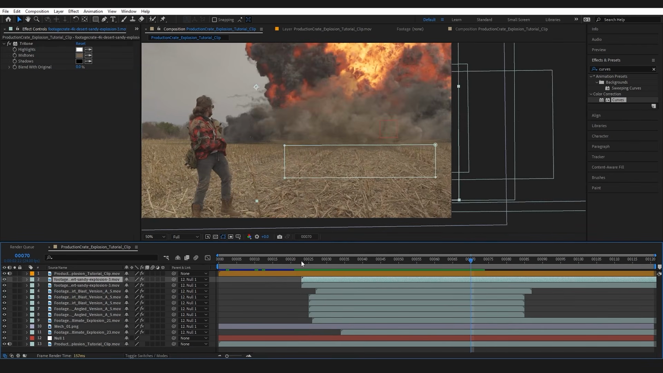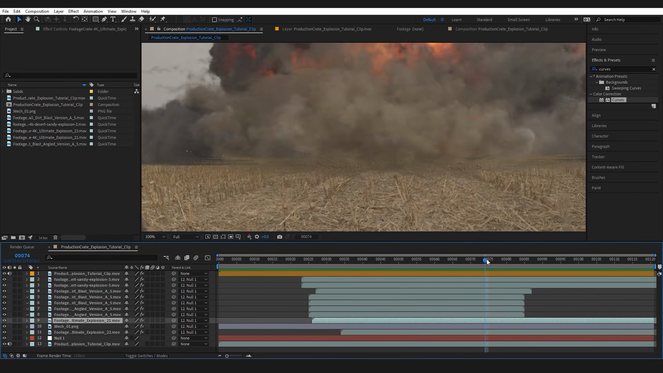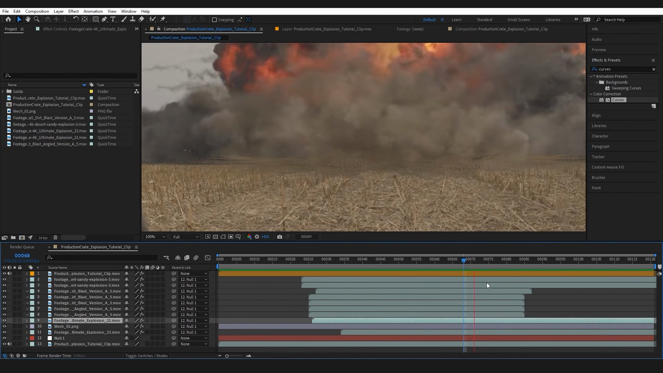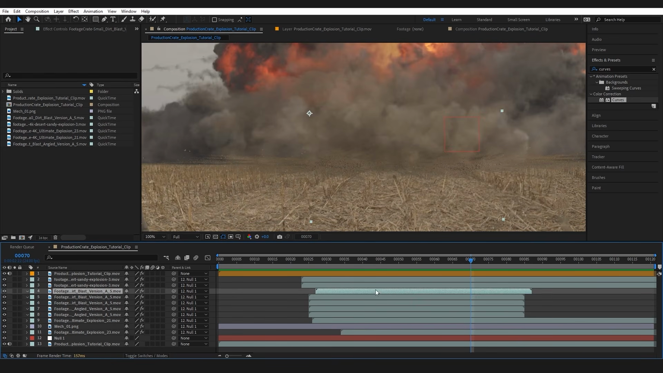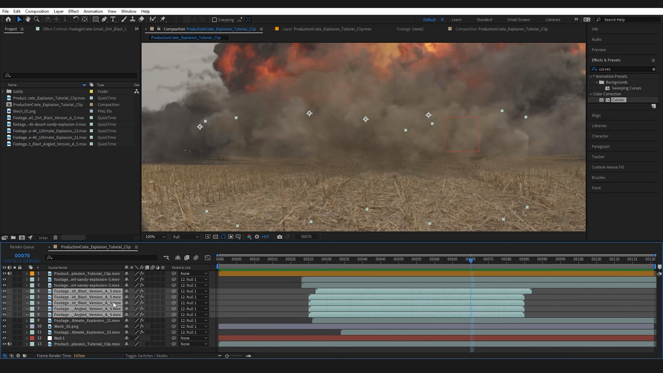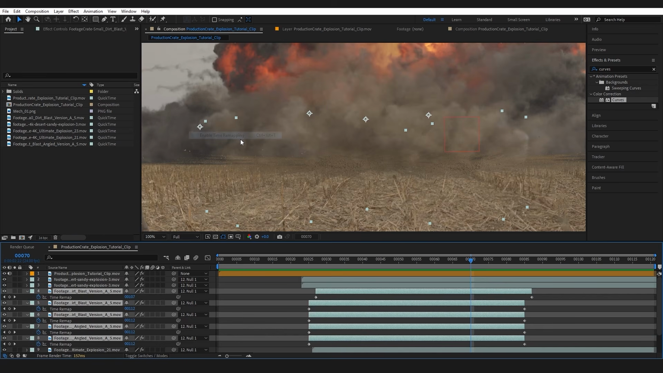This edge is definitely a lot more organic than it was before, but we have this small issue where our dirt layers just disappear halfway through this effect. So a quick way to make them last till the end of our composition is just to grab all of them at once, right click, go to Time, and then choose Enable Time Remapping.